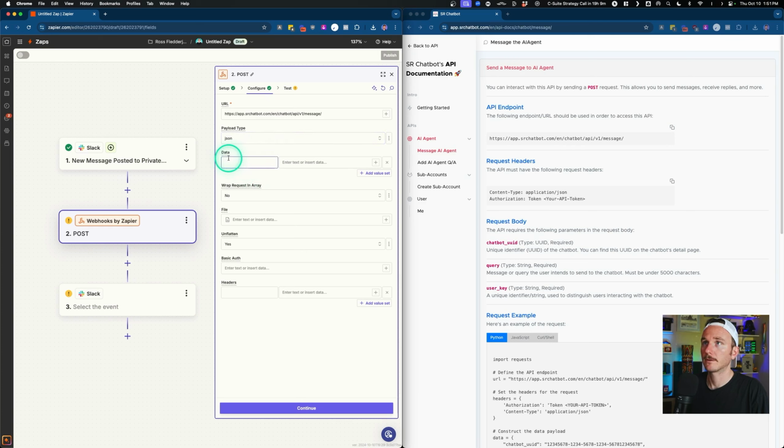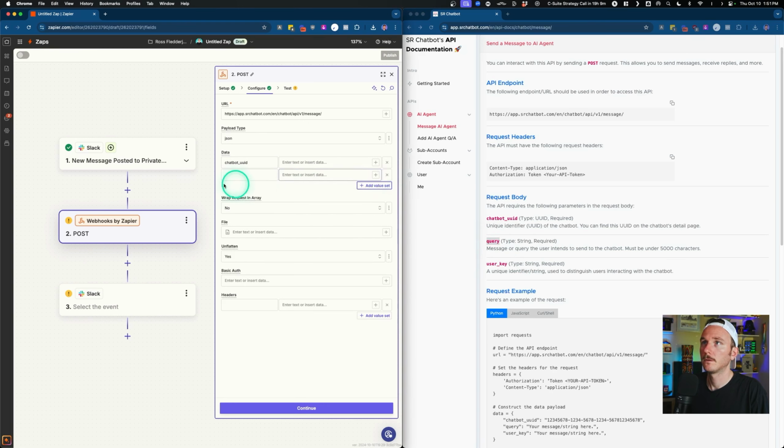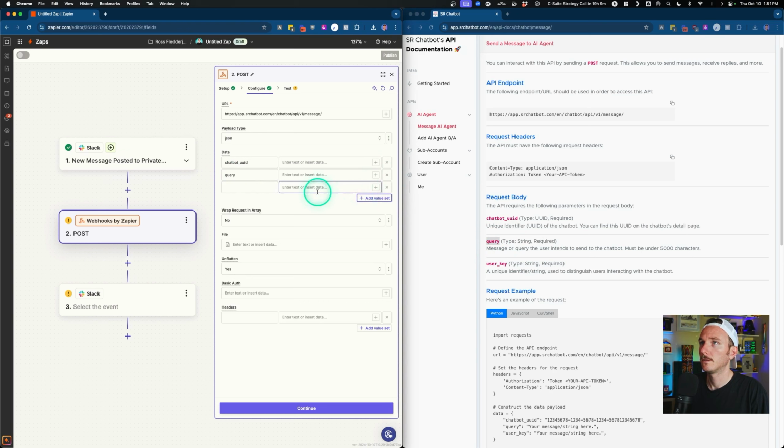Next, we're going to enter in a couple of different values under data. And to find those, we can see the information right here. So we need to copy and paste over chatbot UUID, query, and user key. Like so. And make sure there's no extra spaces after these words, that might mess it up.